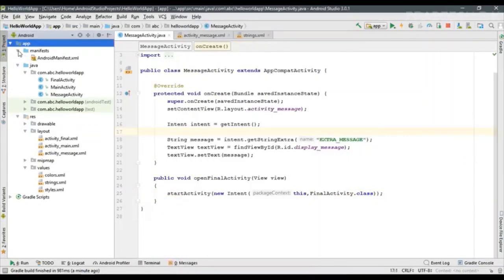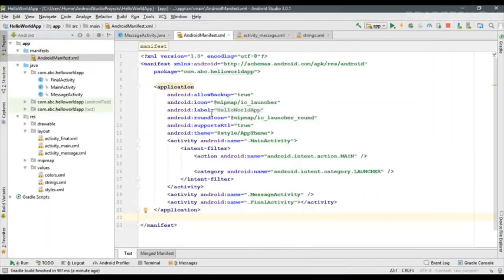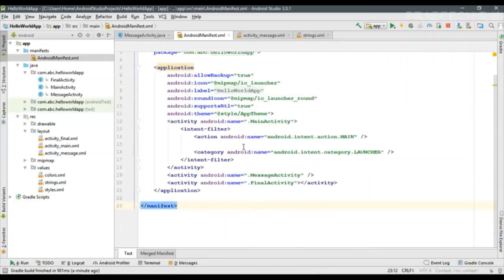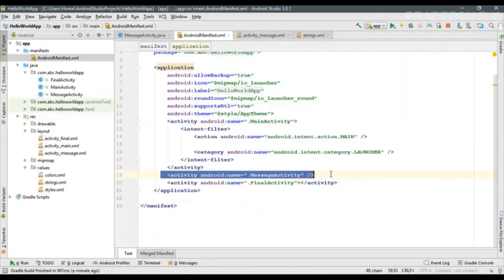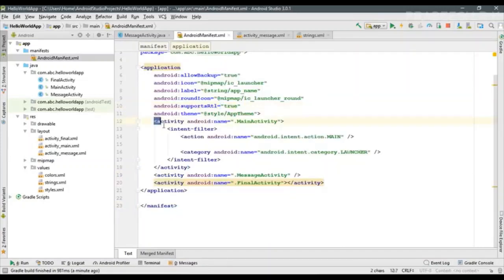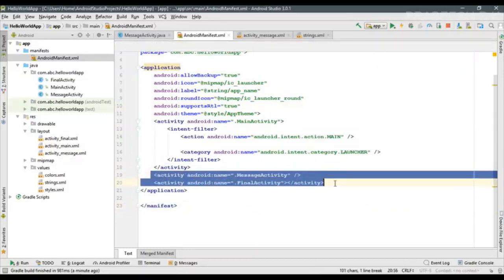So open the manifest file, open AndroidManifest.xml. So here we have 3 activities. So this is the application element. So in the application element we have 3 activities. So this is the main activity, that is the launcher activity. This is our second activity and this is the third activity. So here the main activity is the launcher activity. That means the main activity is the logical parent for these 2 activities.